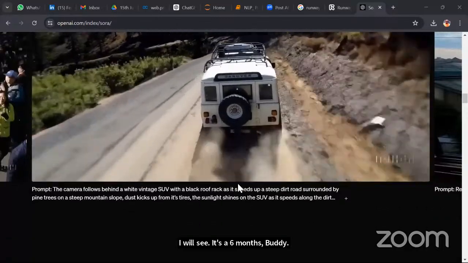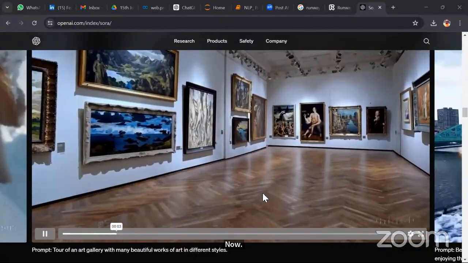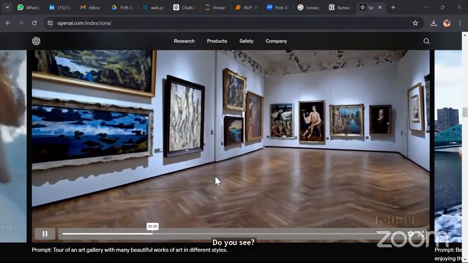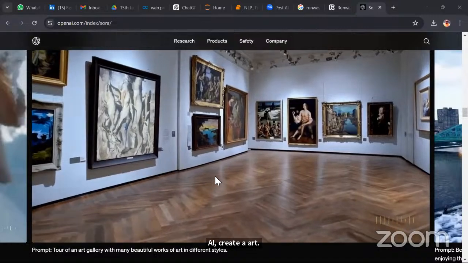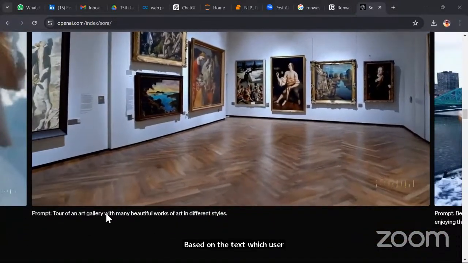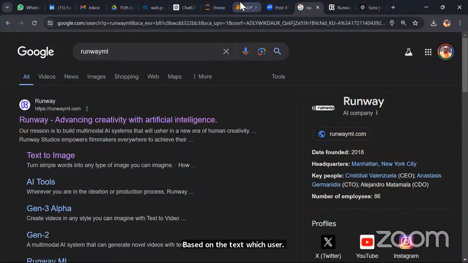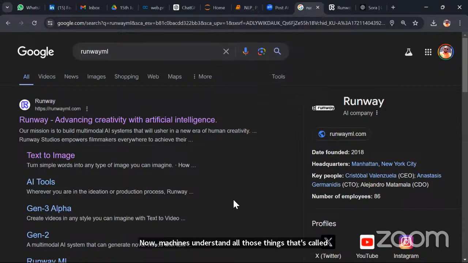Okay. Now, do you see? So what is generative AI, guys? AI creates art or video or images based on the text which the user entered in the prompt. Yesterday I gave you one example of a prompt we created. In the prompt, I passed an image. Now machines understand all those things. That's called Gen AI. Are we clear, guys?